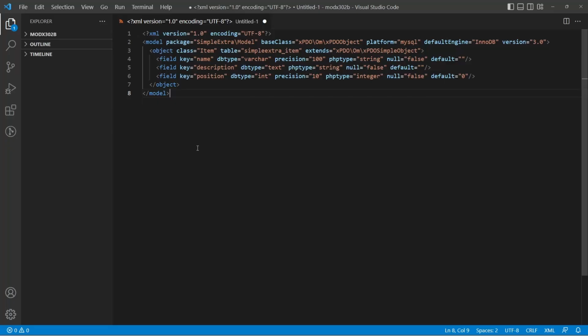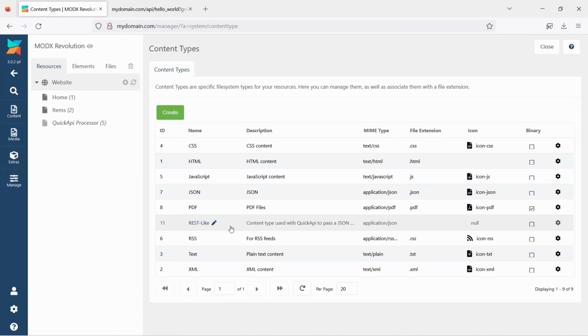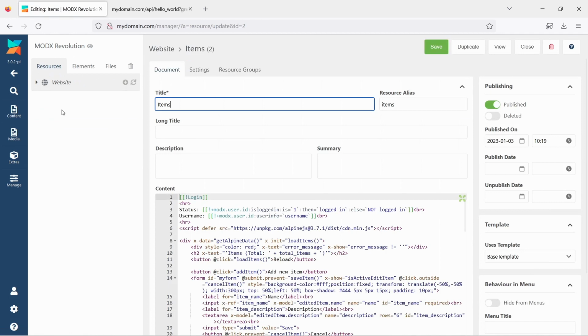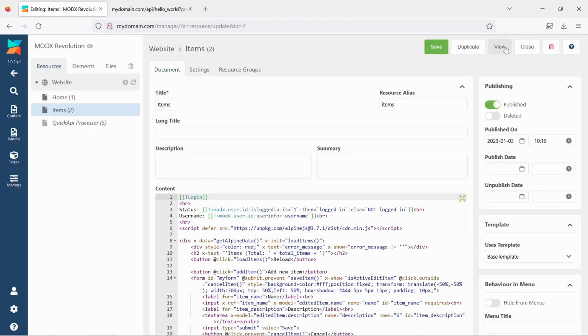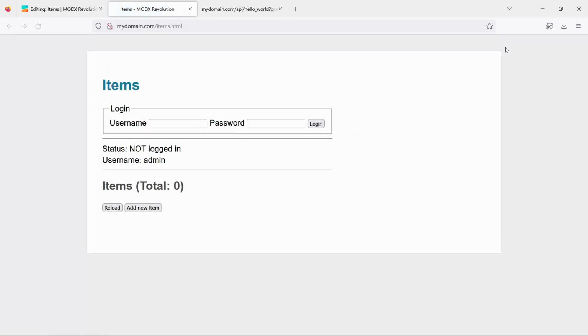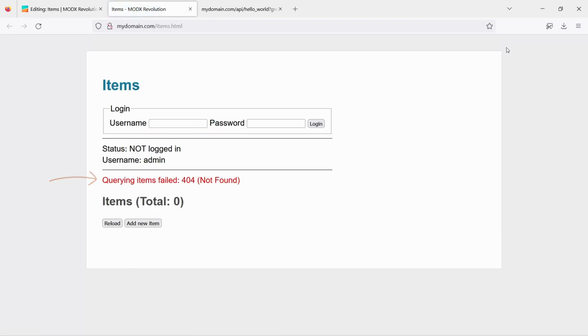For our own endpoint, we use the same custom class item, as in the last video about the REST API. We also use the same JavaScript code from the last video, that is stored in the items resource. All we have to do in the JavaScript code, is to change the URL of the API from REST to API. When we view the resource, it displays an error message, because the endpoint doesn't exist yet.